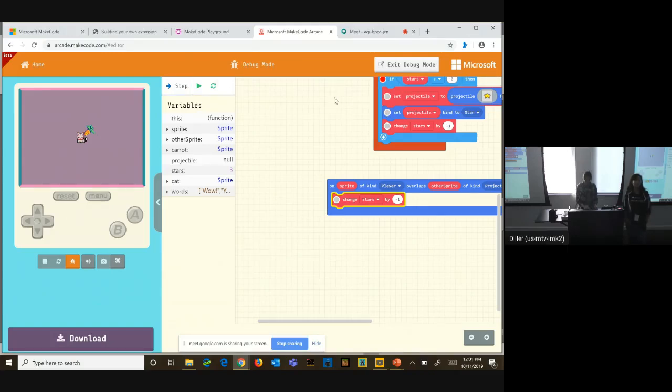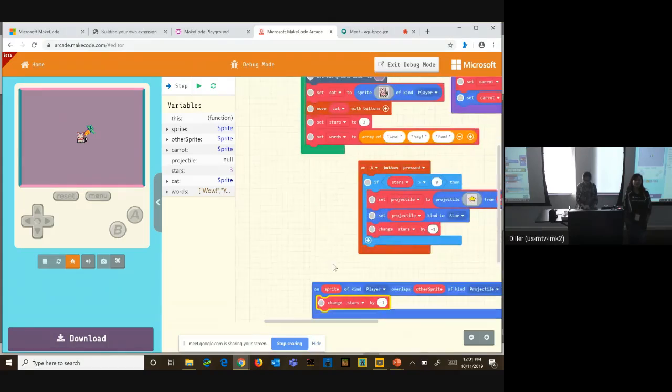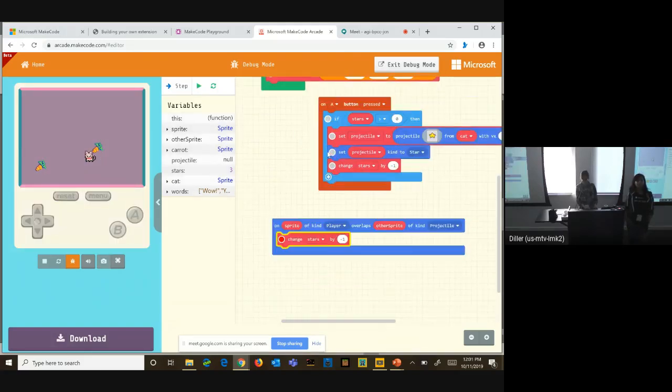So I'm going to set a breakpoint inside this overlaps function. And then I'm going to restart my code. It's going to run the program. And then I've overlapped with the projectile carrot. So it hits this code.